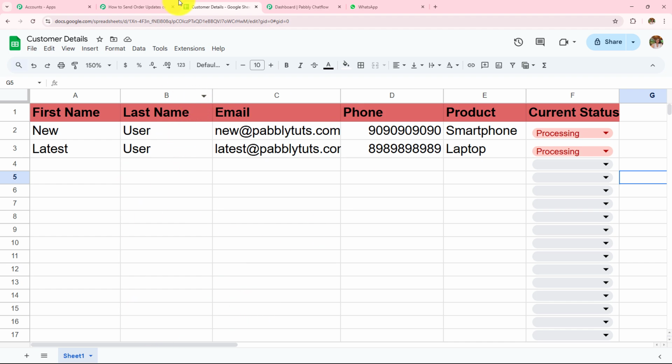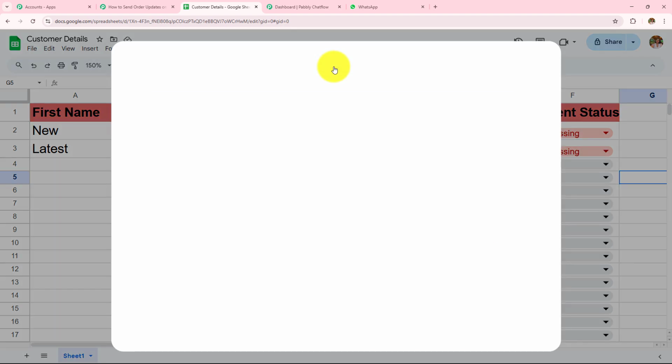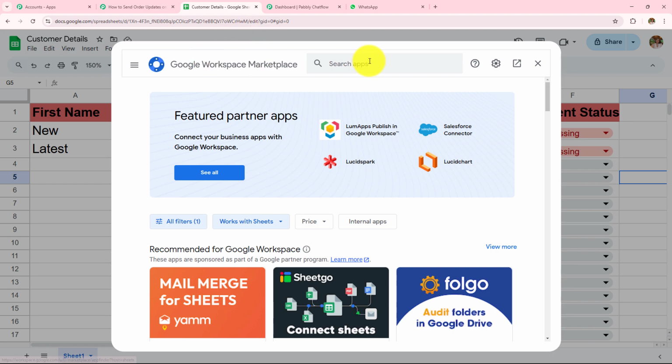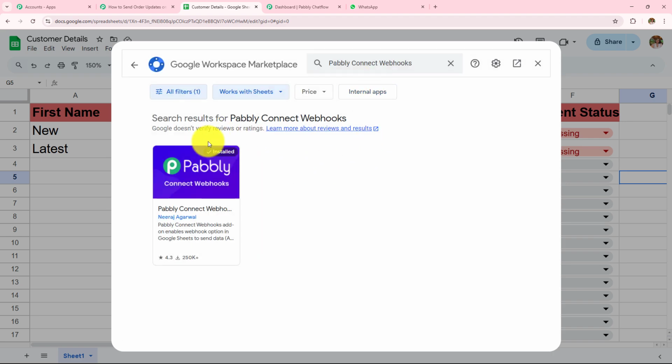So now to make this connection, we have to click on this extensions, and then we have to go to this add-ons, from where we have to go to this get add-ons. Now here Google Workspace Marketplace has appeared in front of me, where I need to search for Pabbly Connect webhooks. And over here it is showing installed because I have already installed this in my Google Sheets. But if you have not installed this, you can install it by doing the same process.